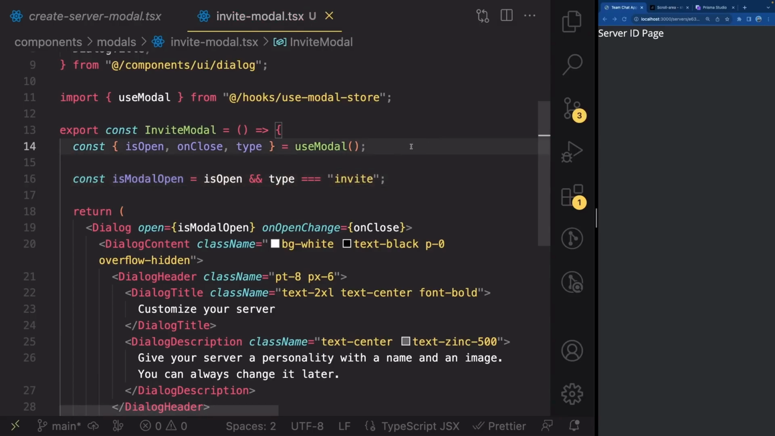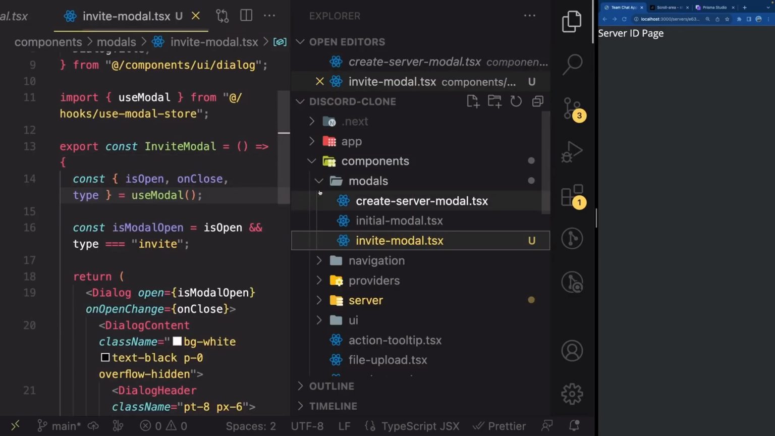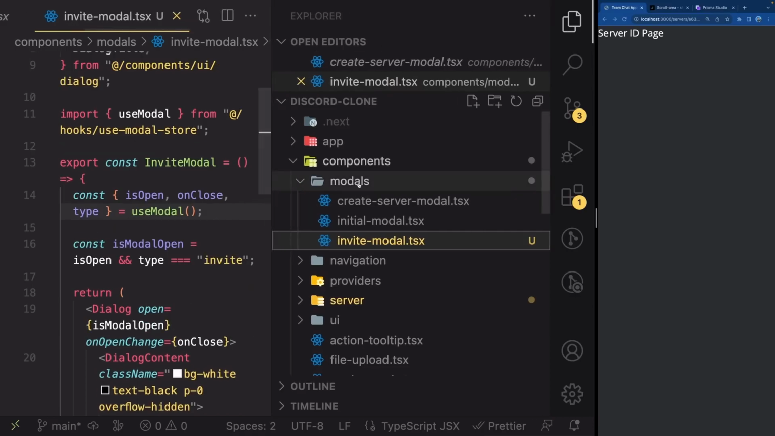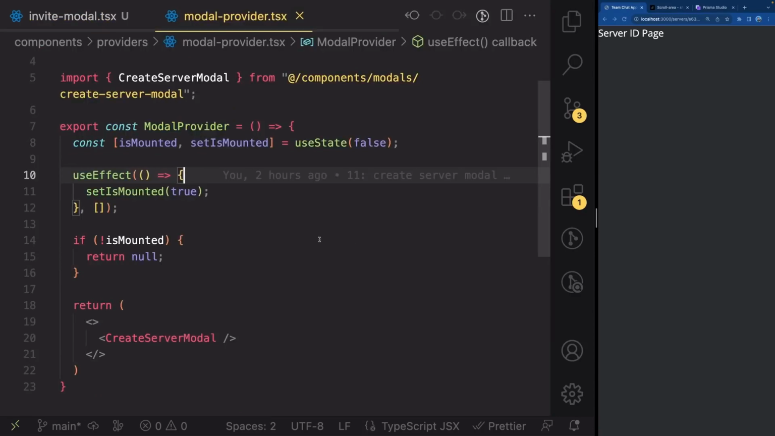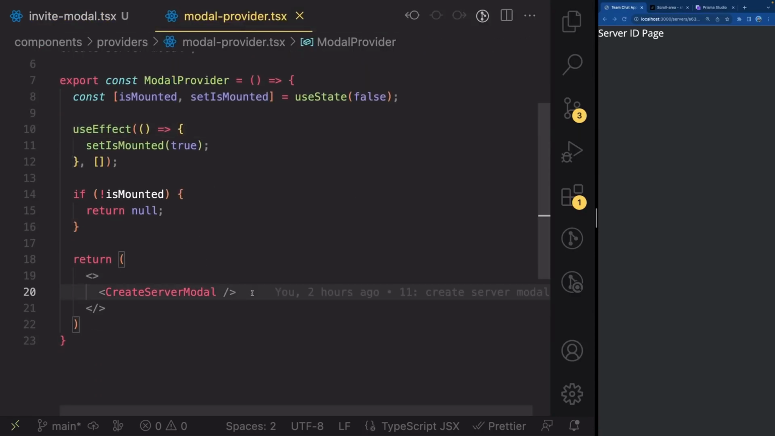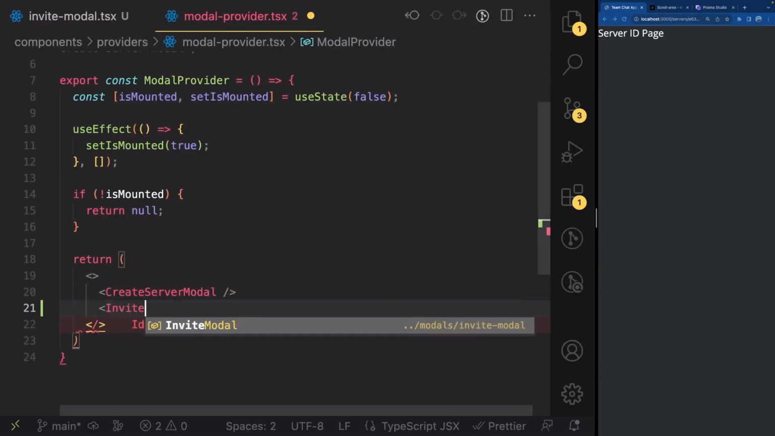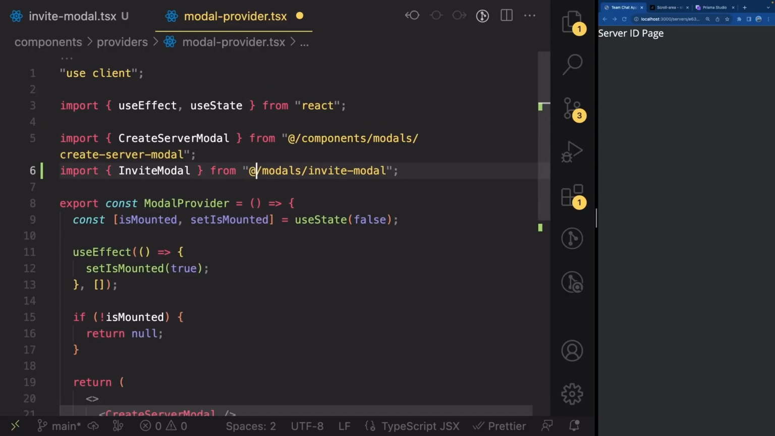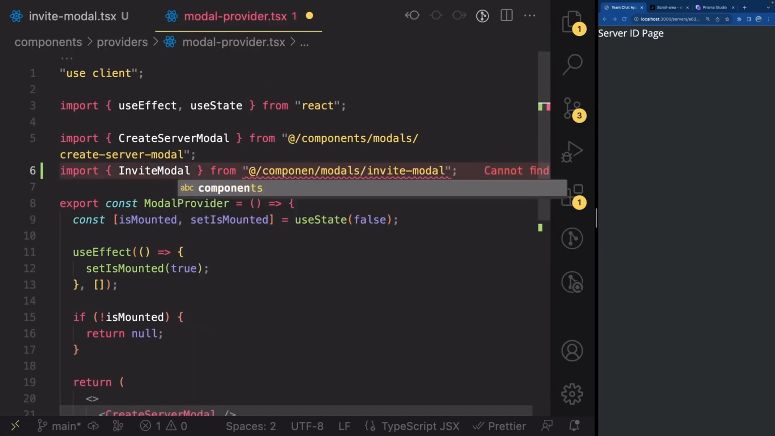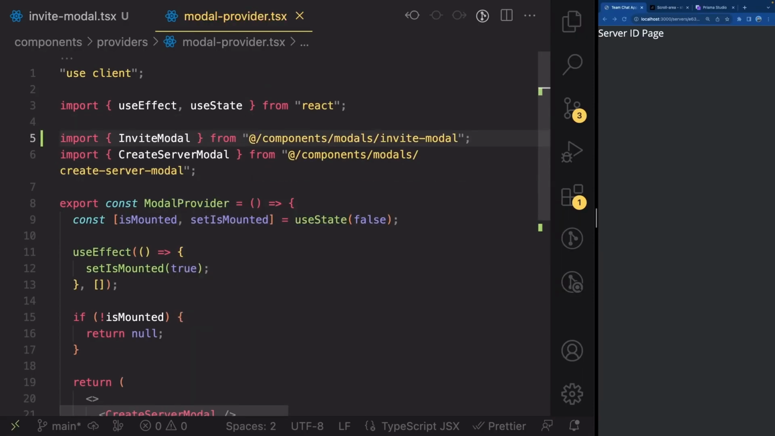There we go. Great. Now let's go ahead and let's add this invite model to our model providers. So go inside of your providers, model provider like this. And go ahead and below create server model, add invite model like this from /models/invite-model. And I'm just going to go and replace this to /components like this. There we go.